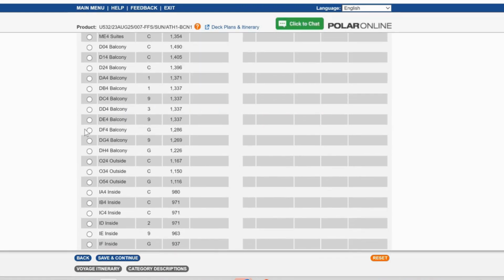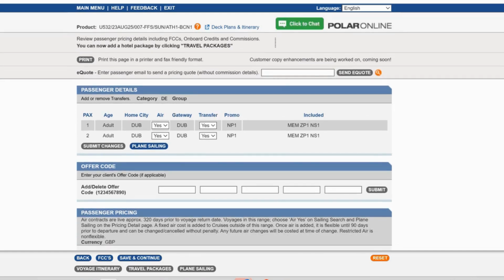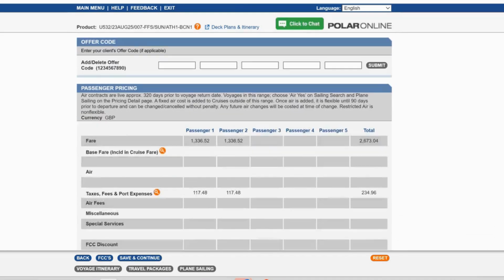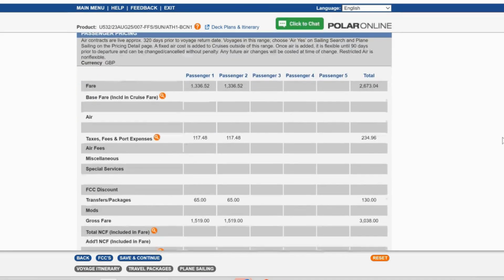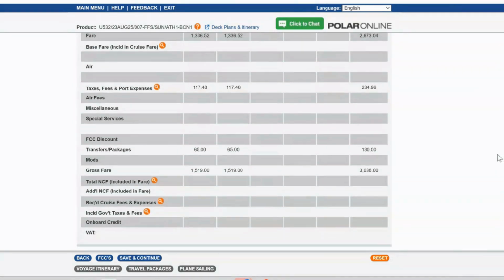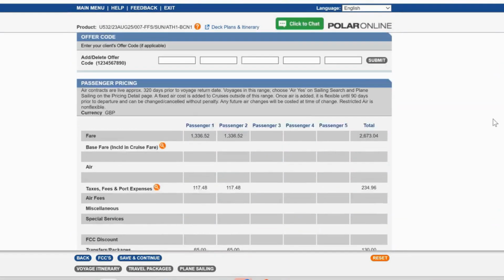So let's go, did I do DE? Let's go back to a DE grade, save and continue through. Of course we've clicked yes to air, so that's already pulled through at the top there, and it's pulled through our fare here. So you've got a full breakdown. We've got our transfers and packages, which will automatically pull through. That will be the airport transfers. And then the package cost of the Princess Plus that we selected has automatically pulled through in this price as well.